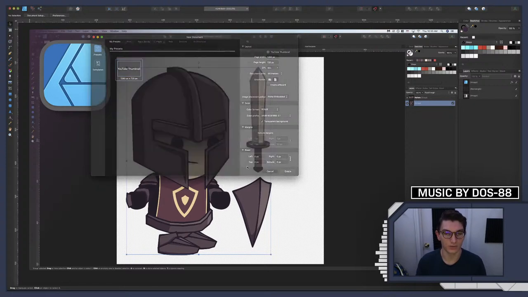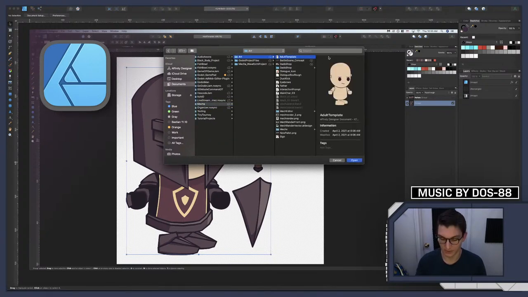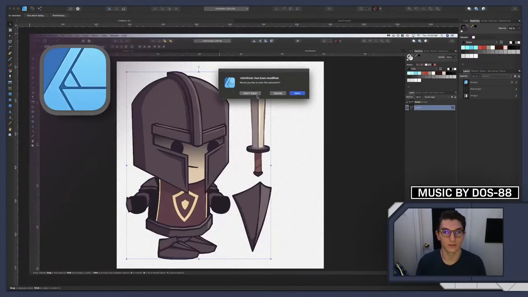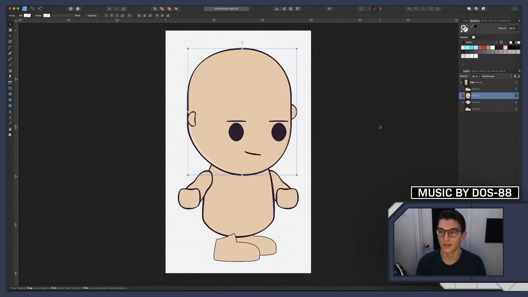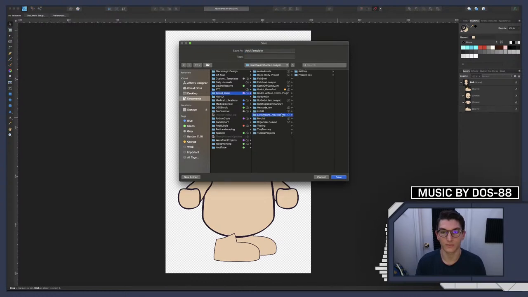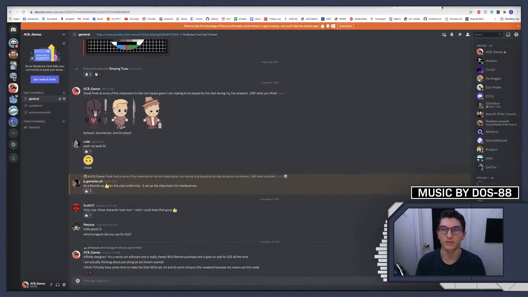I'm sorry, not new. We want to go file open. And then I've got here the art adult template. Okay, cool. And then let me close out of this. Don't save these. Okay. And then I'll do command shift save. So we'll save this as new. And then I need to save this in a different spot: Godot code, livestream games, art files. Okay.